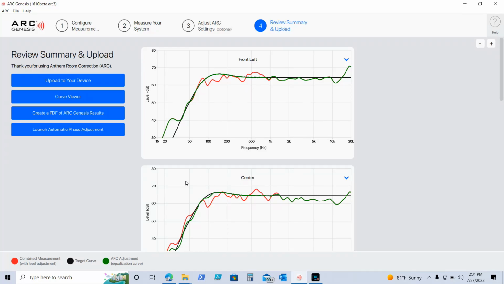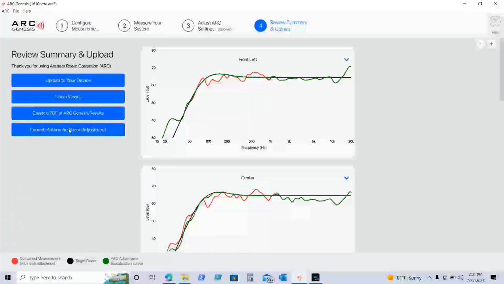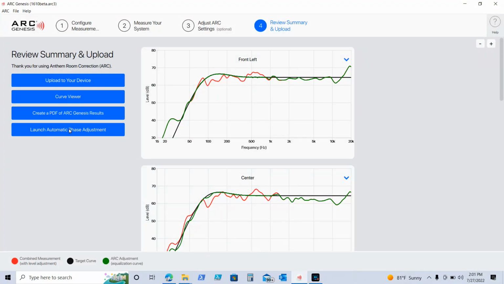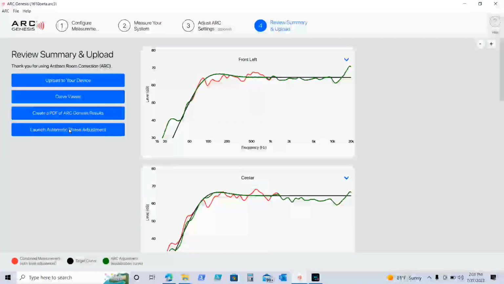Once that's done, you can now launch the new feature, which is automatic phase adjustment. To run this, you must put the microphone back in the original main listening position once again, with the dot facing forward, toward the front wall, at ear level height, and then you can launch your phase adjustment tool, which is after you upload to the device.